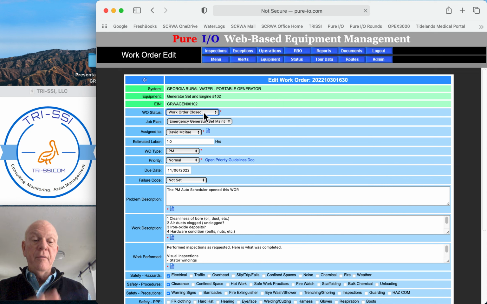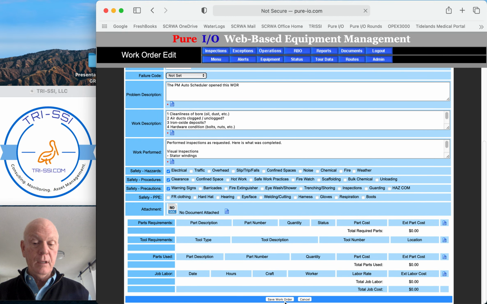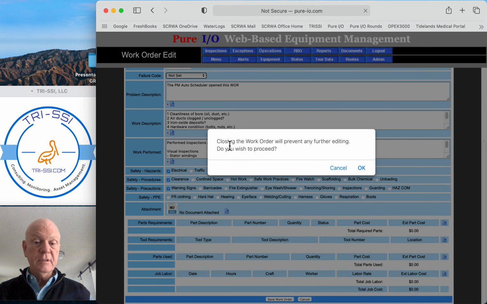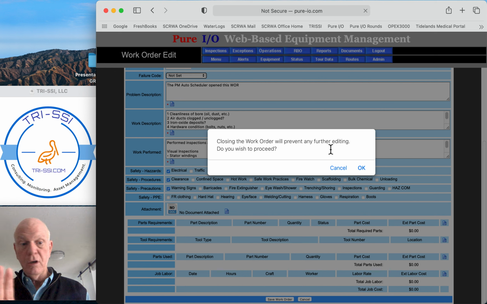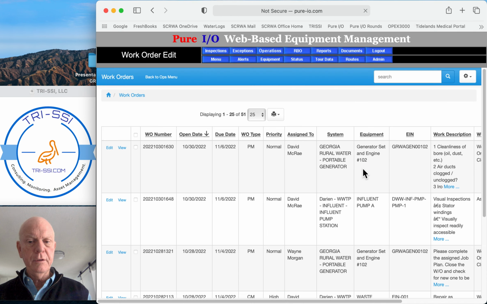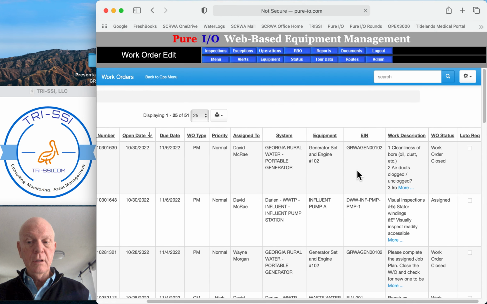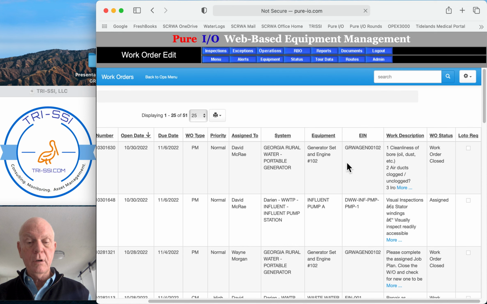The simple fact is, all I need to do is close this work order, and I will do so. Closing this work order will prevent any future editing. So it's done. You can't do anything else with it. I'm going to say fine, because that's what I want to do. I closed that work order. You'll see that that work order is closed.